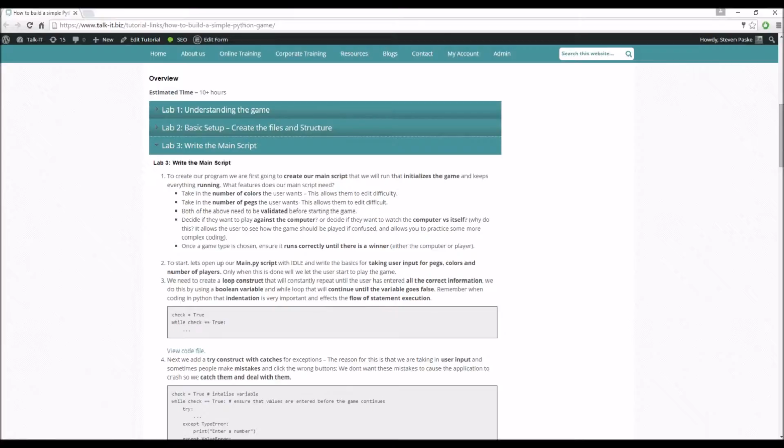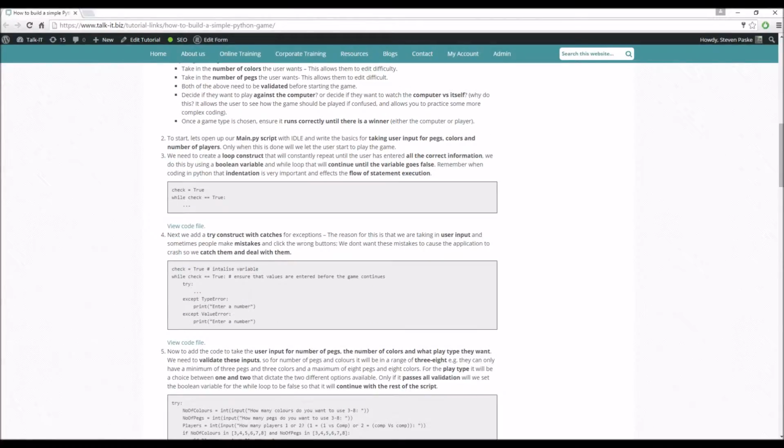So I'm going to have to explain this one. You can play against the computer, where the computer decides the random sequence, or you can watch the computer versus itself. This is purely a technical task where you can have the AI effectively replicate the player. The reason for that is it just allows a bit more complex coding. So once the game type is chosen, then it needs to enter that and run until effectively you've either won it or lost it.